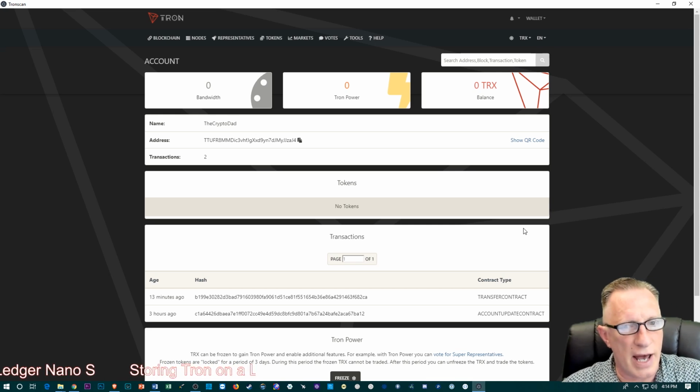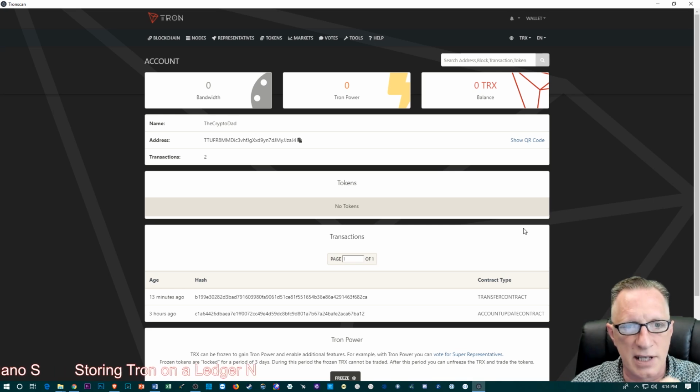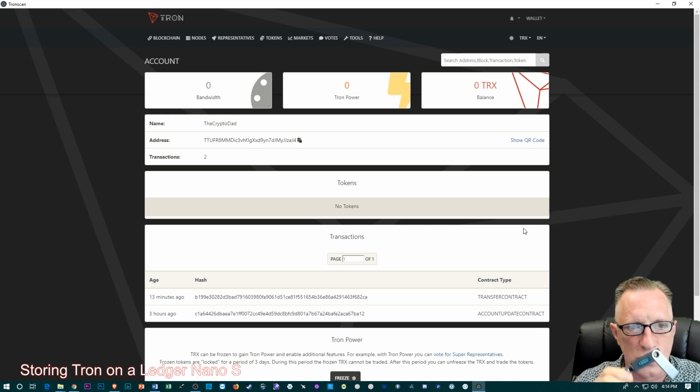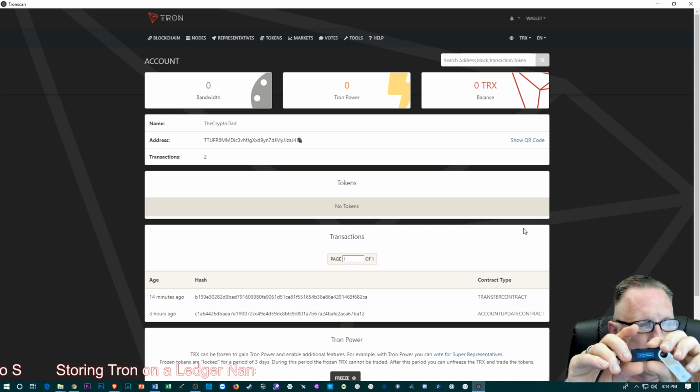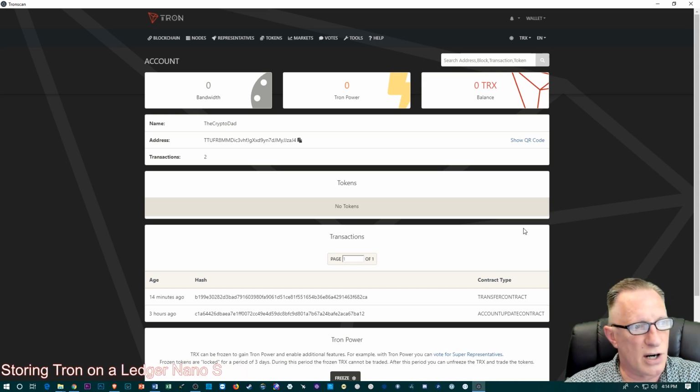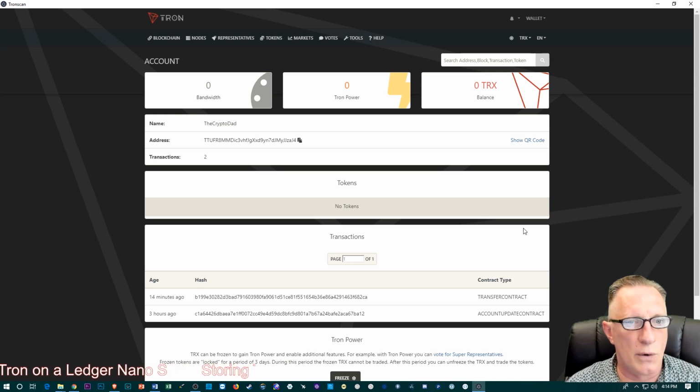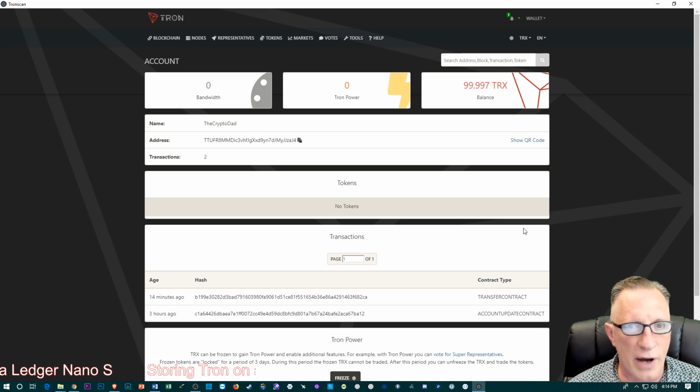And the Ledger Nano S is one of the best ways to do this, because the private keys are stored on the Ledger device, and cryptocurrency can only be moved in or out if you confirm on the hardware buttons. That's our fail-safe. And when you disconnect your Ledger Nano S, you could put it in a drawer or a safe, and you don't have to worry about your cryptocurrency being lost or hacked or stolen or whatever.